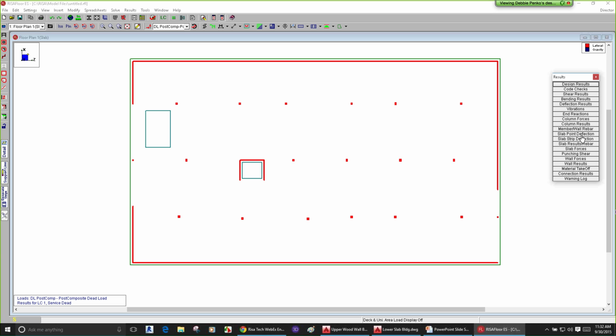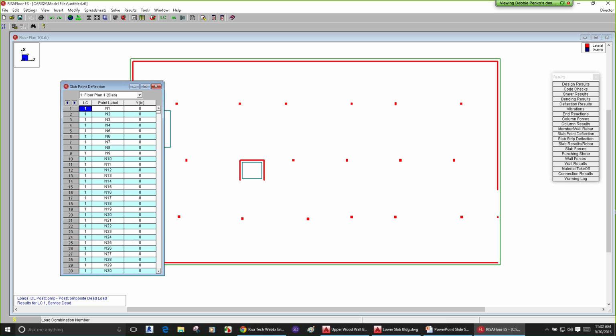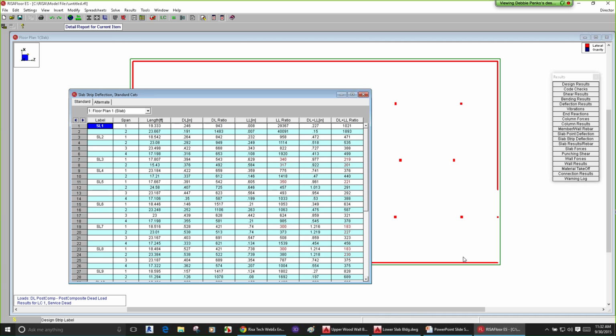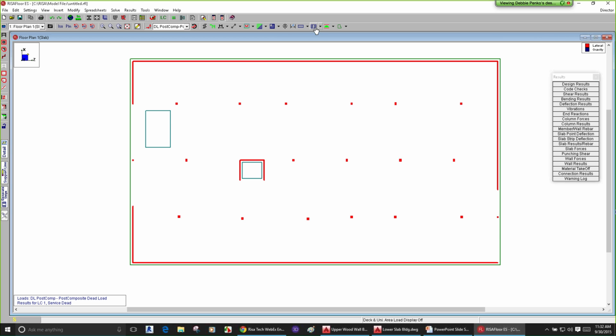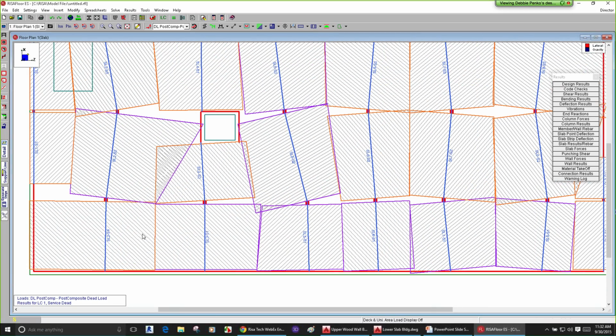Each one of those plates has a point deflection, so you can go through point by point. That's kind of tedious and probably not very useful, but if you did need to get down to that level, you could. Each of the plate's corners has a point, and this would be reported for you there. But what's more important is that you see the slab strip deflections. Each strip, I'm going to turn those strips back on, has a number. We can see those strips, SL2, SL3, and the second number is the span.